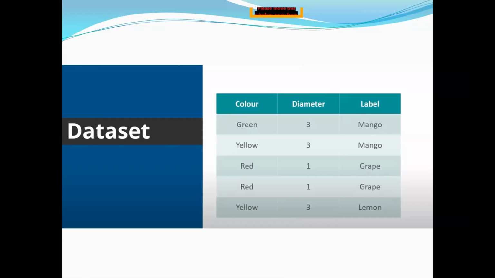Here I am going to classify fruits, whether it is a mango, a grape, or a lemon. So there are three classes available. One more point I want to add here: multi-class and multi-label. This is an example of multi-class because we have more than one class. Multi-label I will tell you later.